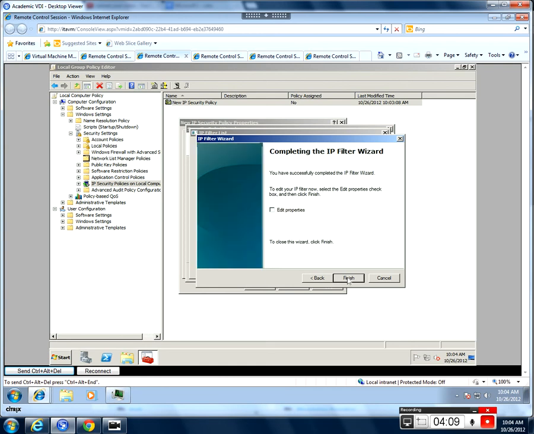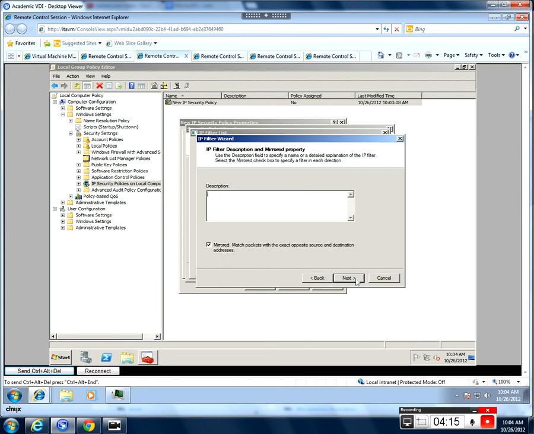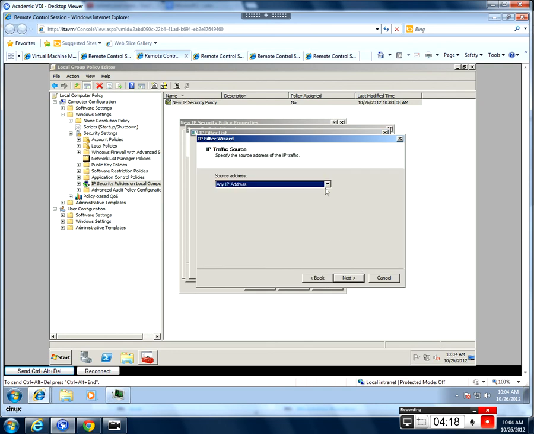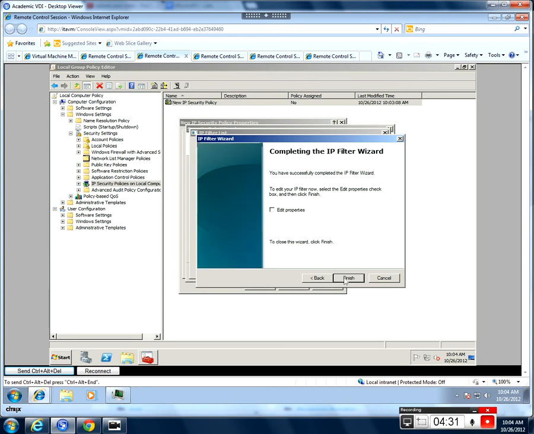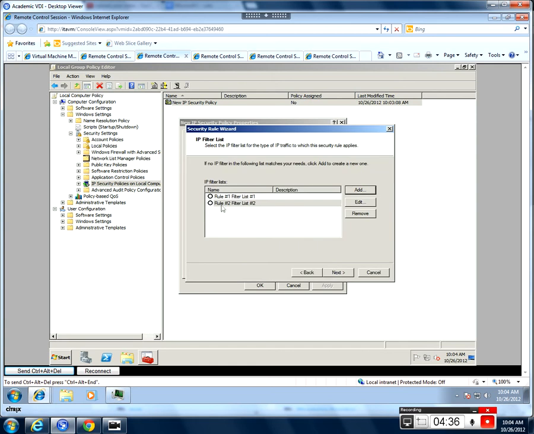Say next for Telnet traffic. Finish. And then we're also going to do POP3. So let's do another filter list from any IP address to my IP address. And the protocol will be TCP, and again POP3 110. Next and finish. We've got that filter list created. Now let's go ahead and make a filter action after we select the filter list number 2.